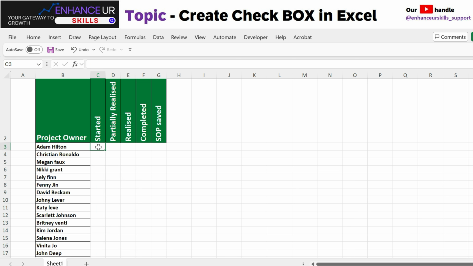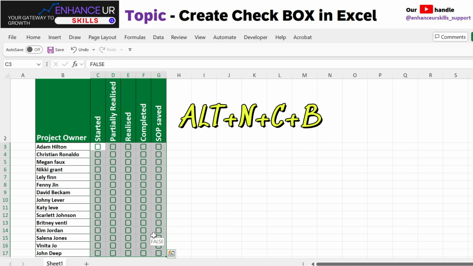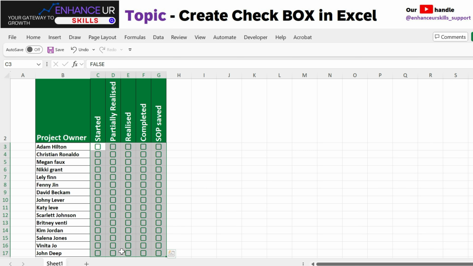Now I want to insert the checkbox through a shortcut key. So I will select the range, the cells where I want to insert the checkbox, and then I will press the shortcut key Alt N C B, and you can see that automatically a checkbox is inserted against each project owner and in each cell.